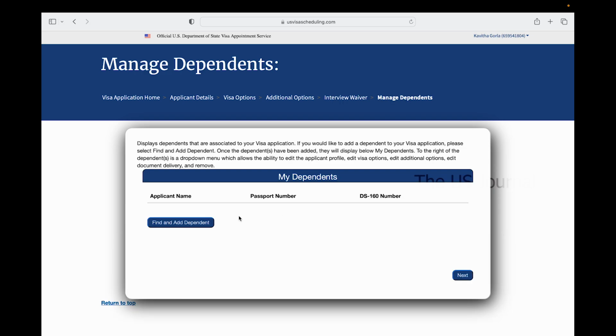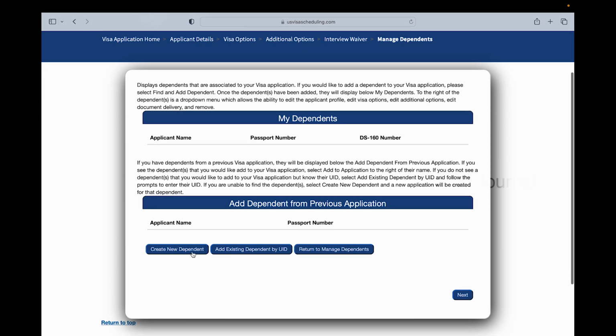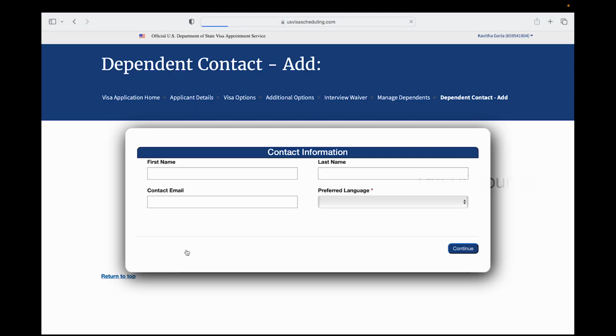So this is important. Here, if your mother and father are traveling together, you need to add them as the dependent. Click on find and add dependent, and here create new dependent, and enter either your mother's or father's first name and last name, and the email and the language. Language is English, and click on continue.